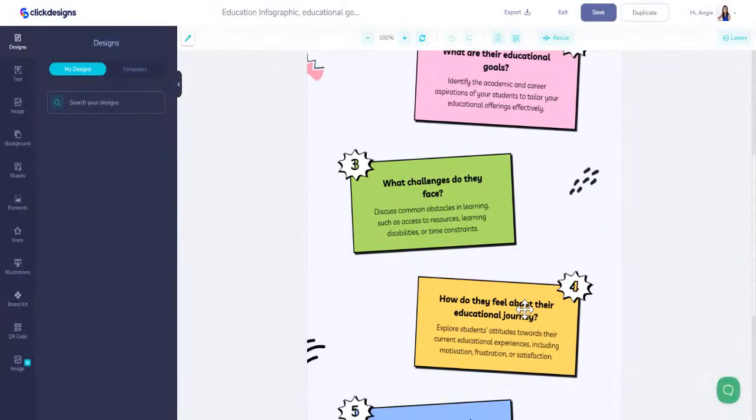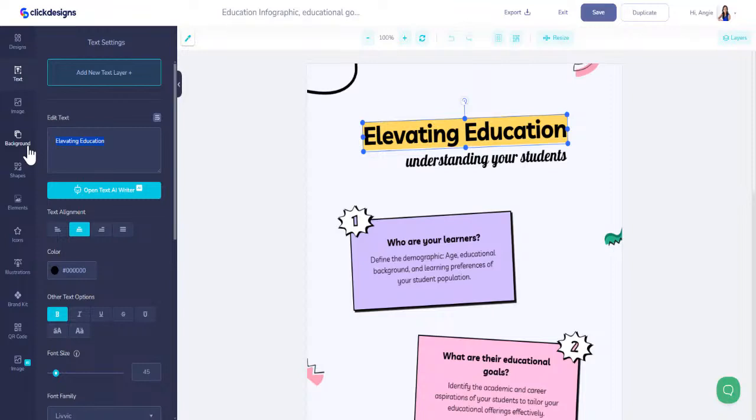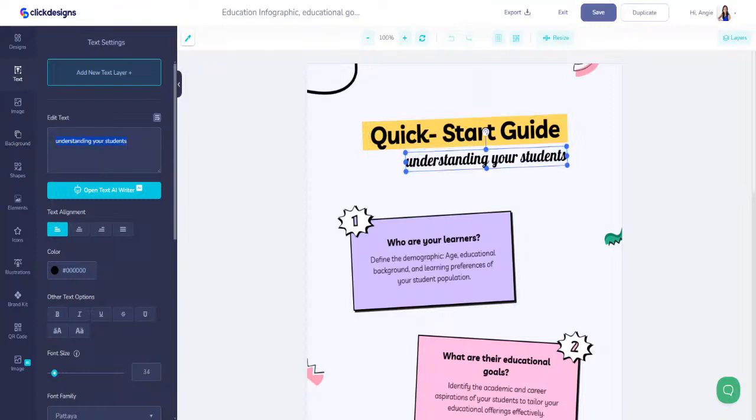I'm going to change this out to my colors and my branding, just to show you how easy it is. So let's first change the title. Let's put Quick Start Guide to Amazing Visuals. I'm just making it up as we go here. Let's see here. Put that right there. Now you can also make this your own.